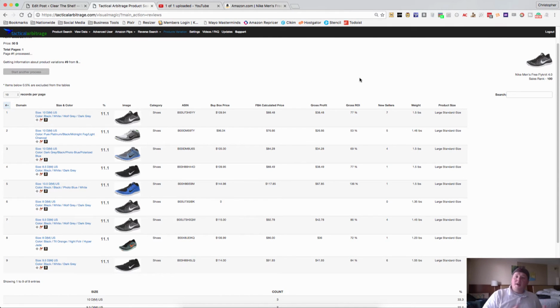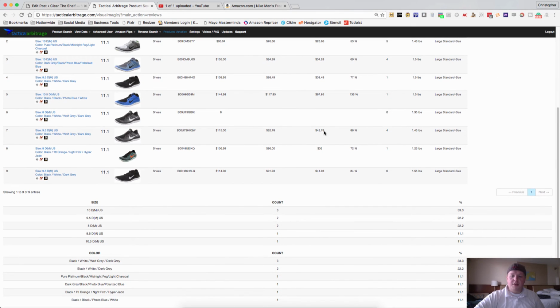Now, you will be able to get more information the more pages that you process, and I would never process just one page to make a decision on a shoe with this many variations. I'd probably want to go out 8, 9, 10, maybe even 15 pages, and even though it'll take a little while, I would probably go ahead and do that.